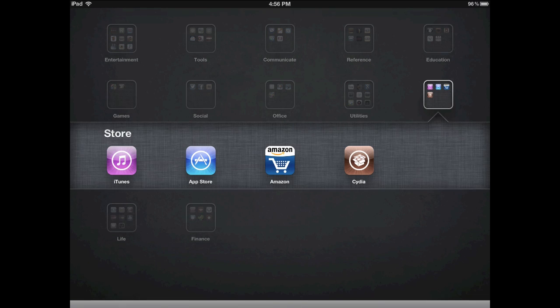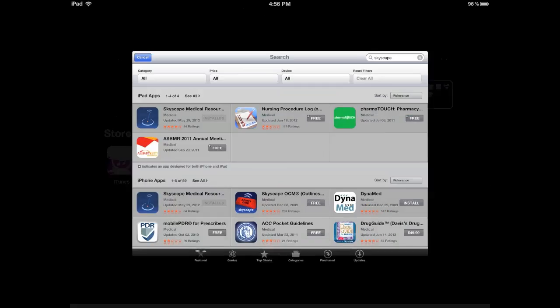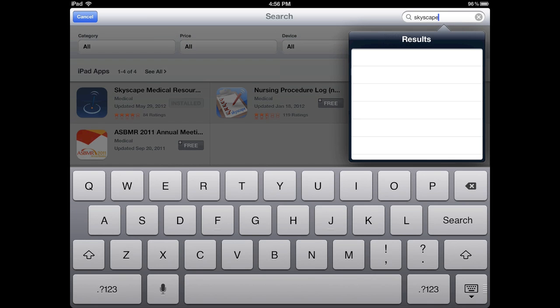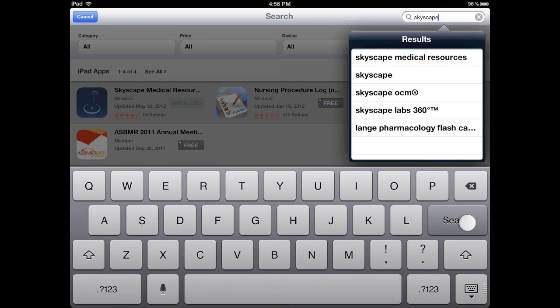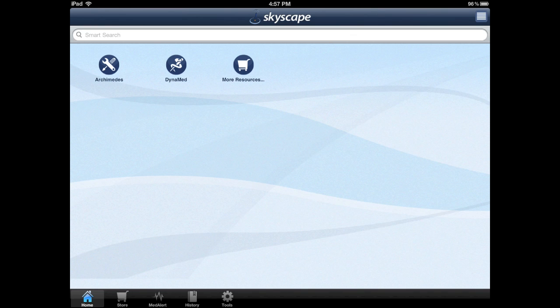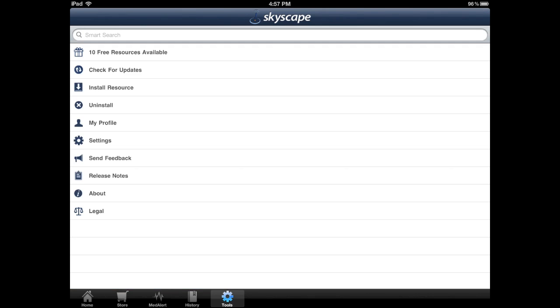The first thing you need to do is install Skyscape. So go to the App Store, tap on the search bar and type in Skyscape. It's the first app that comes up when you search for that, and it's free, so don't worry. Then you'll have to tap on the app and set up an account. Once you have an account, you'll have to install a resource.